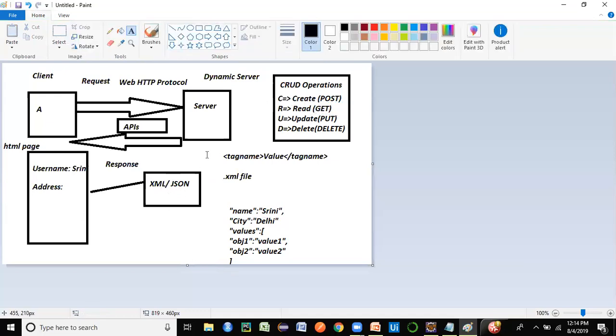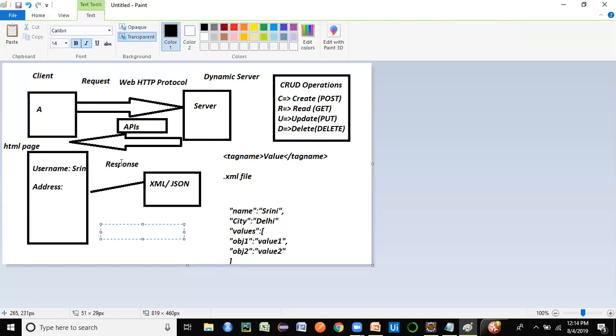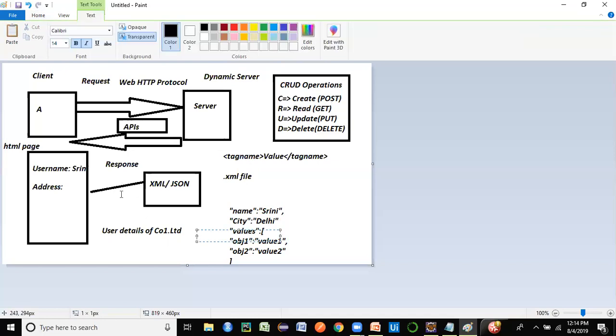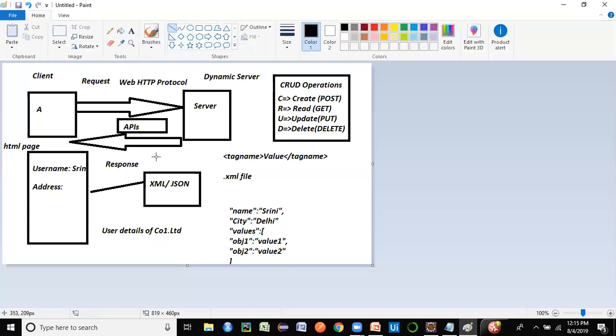So it might tell, okay, it needs the information, let's say, of user details of, let's say, company 1, right? So of company 1, it's asking some information of a particular employee, right? So the server will say, okay, fine, you are requesting some information to be retrieved. So it's going to give it back to the client. So it will again give a response.